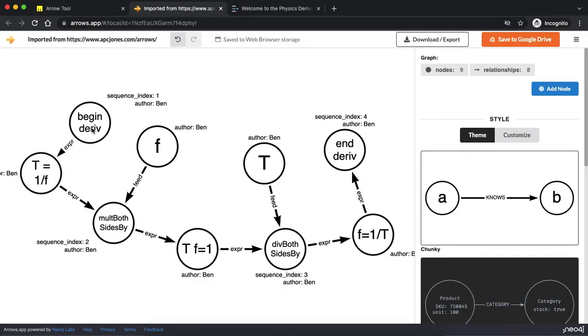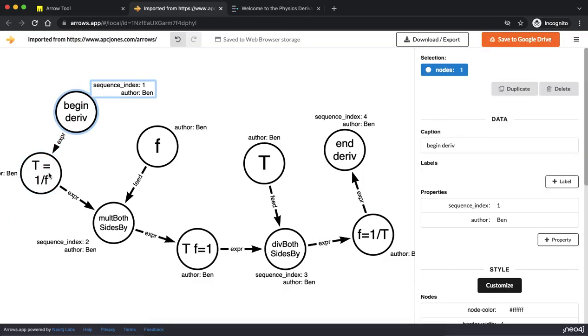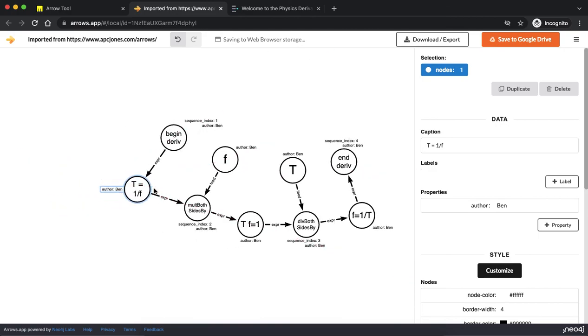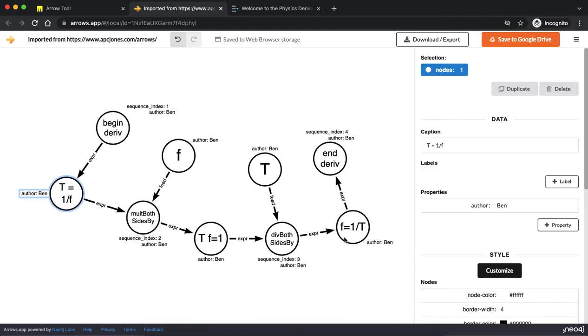Okay, so this is a proprietary web interface that's very easy to use and pretty intuitive as far as how to set up the graph, and very quick.